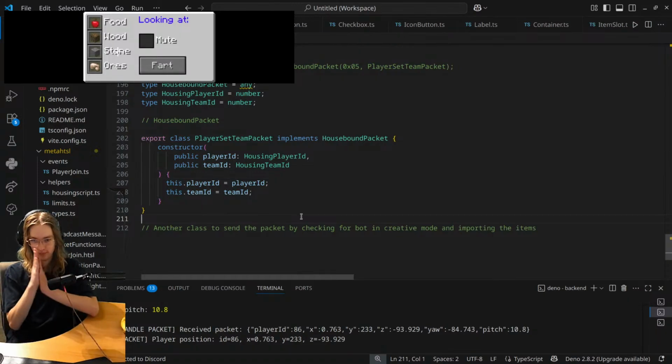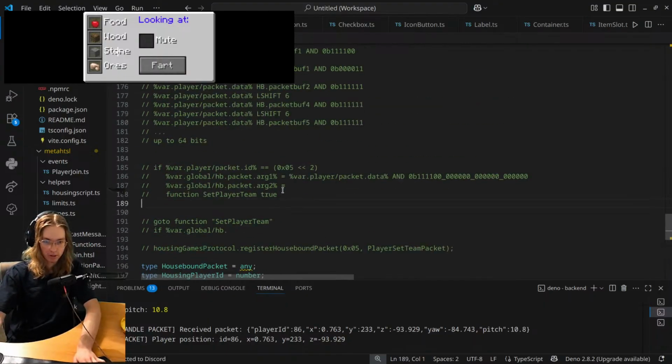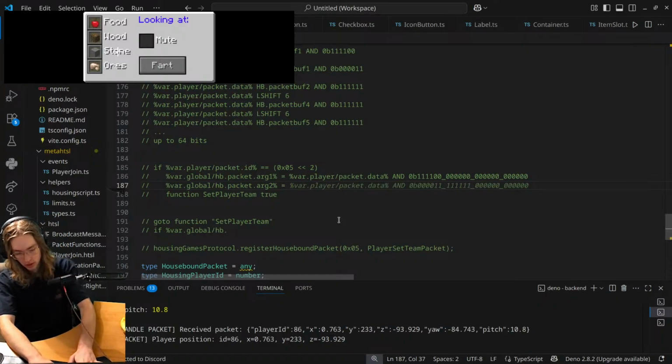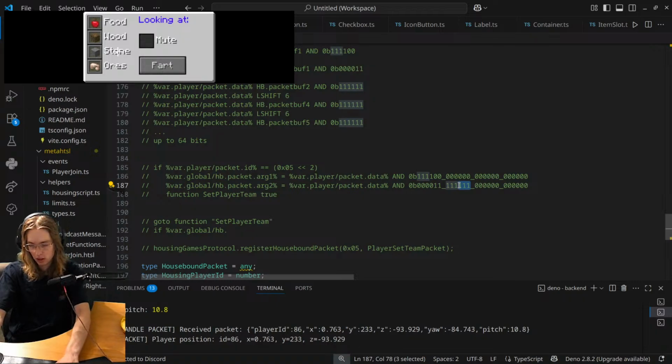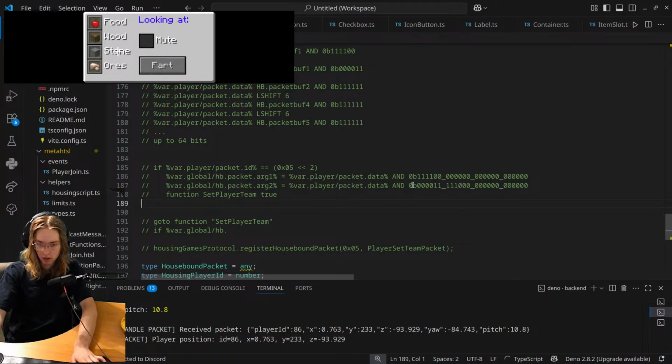Let's cook this up. Where were we? Oh yeah, we're in here. Set housing bound packet arg2 to, I guess this would be, we'll meta HTSL code this. It would be packet.data and yeah, that's exactly what we need. Oh wait, except the last 3 bits there.